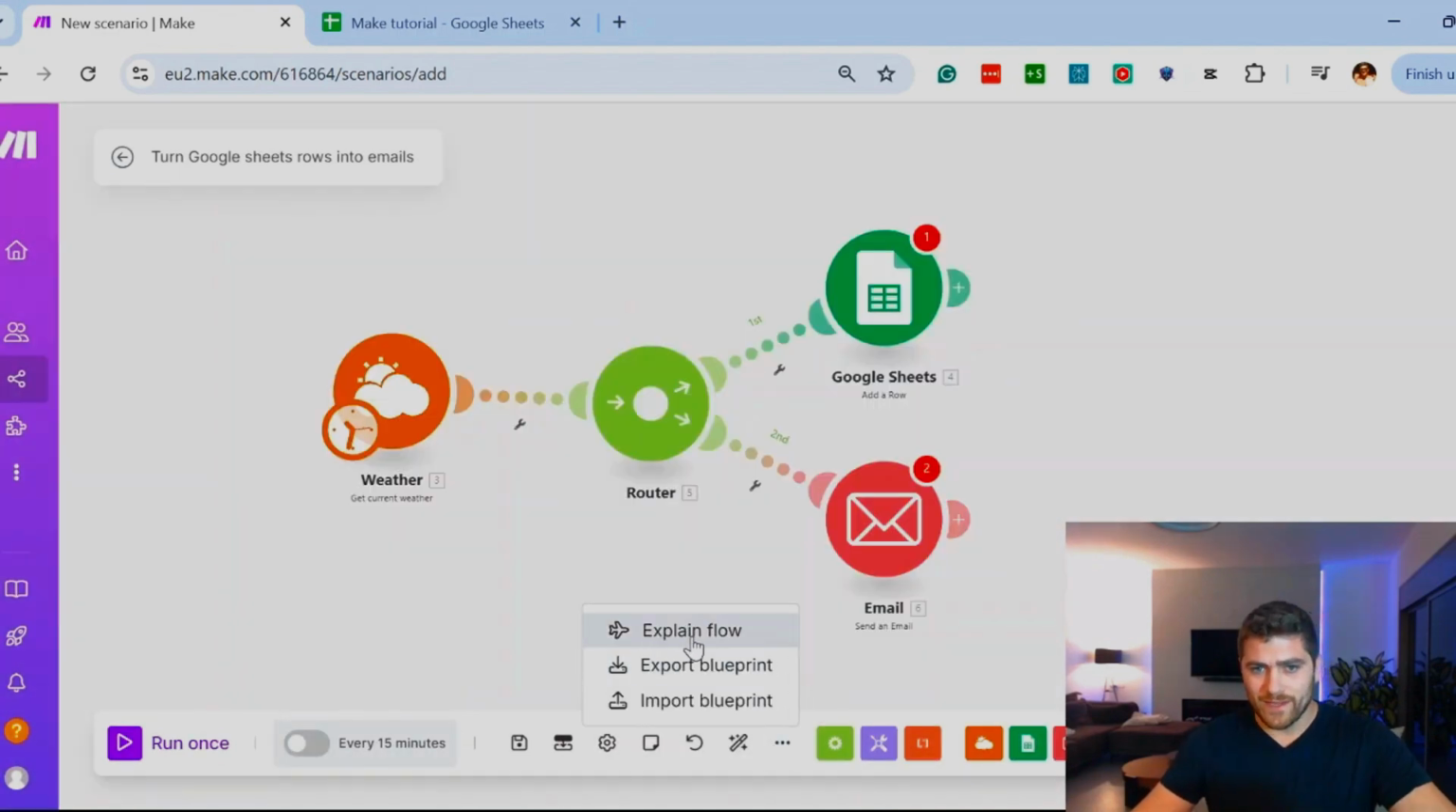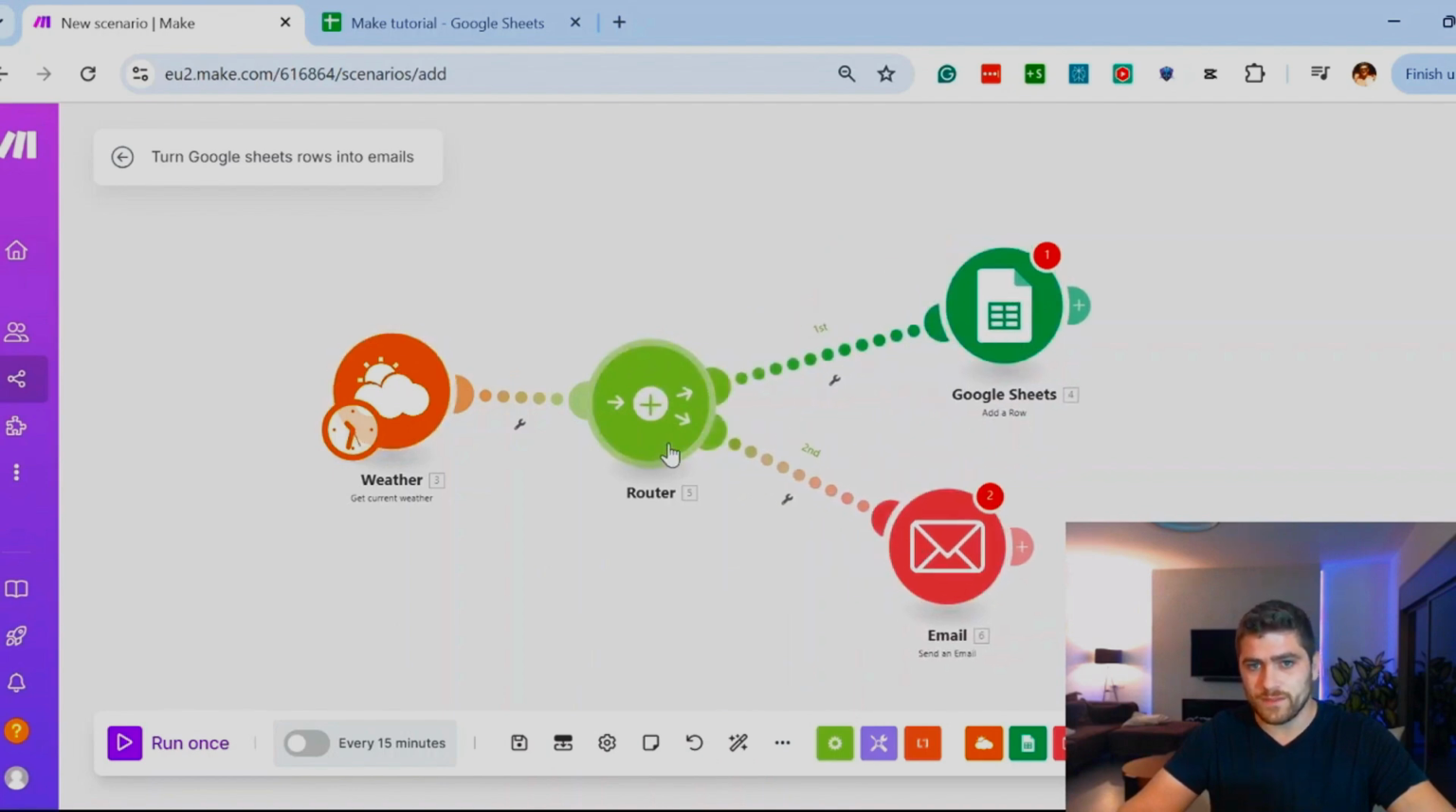Okay, next we have the explain flow. Basically, this will help you explain the flow. So let me show you in this example. I have a router that basically will send the weather details, one to a Google Sheet and the other one to an email. So if I click the explain flow, then you can see nicely how it splits into these two different modules.